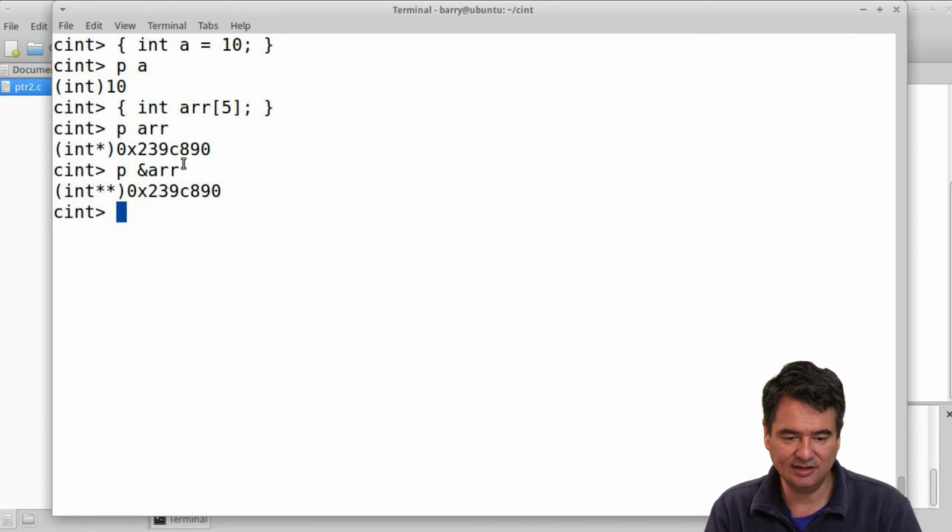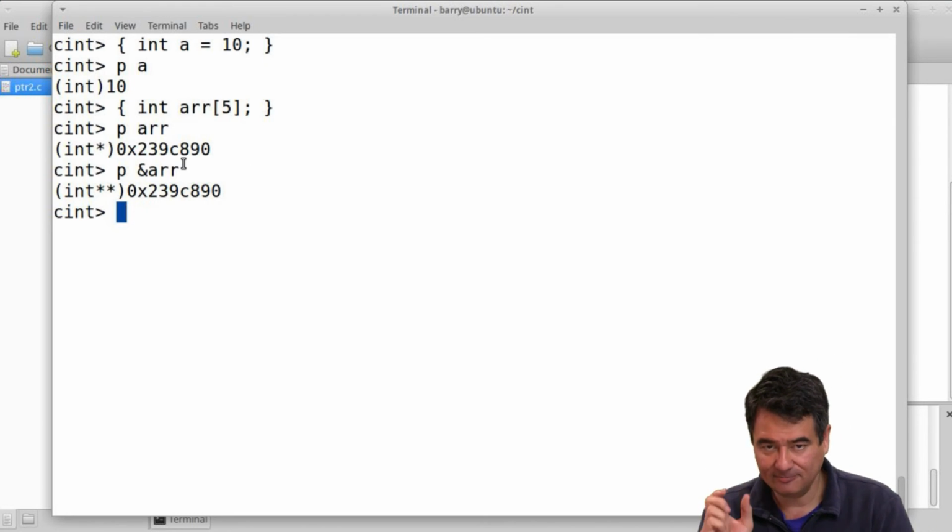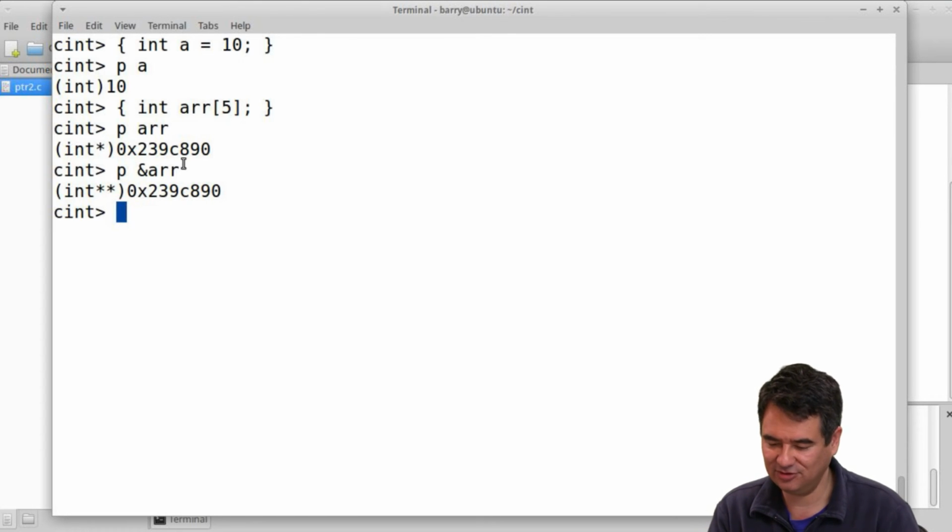So in C, for an array, the value of the variable for the array and the value of the address of the variable for the array are the same thing. So this is kind of something a little bit weird in C. Obviously, it doesn't hold for the primitive types like integer itself or character or double. But for arrays, the value of the array variable and the value of the address of the array variable are the same thing.